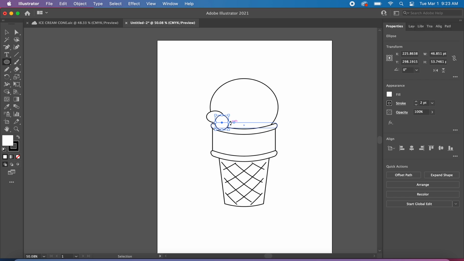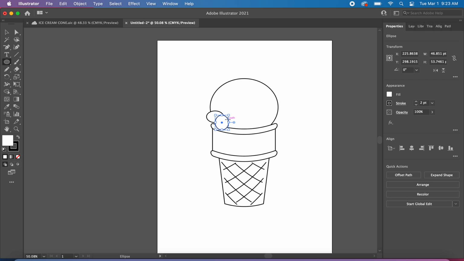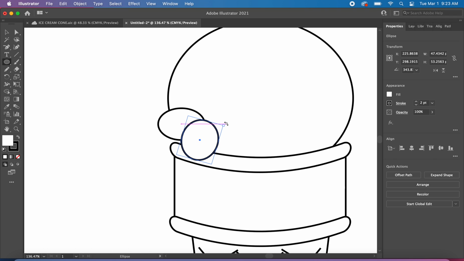You will want to have them overlapping. And you can tilt them if you like. So hover around the corner and you can tilt it when the curved arrow appears. Again, this does not have to be symmetrical. Some of these can be wider, some of these can be skinnier.